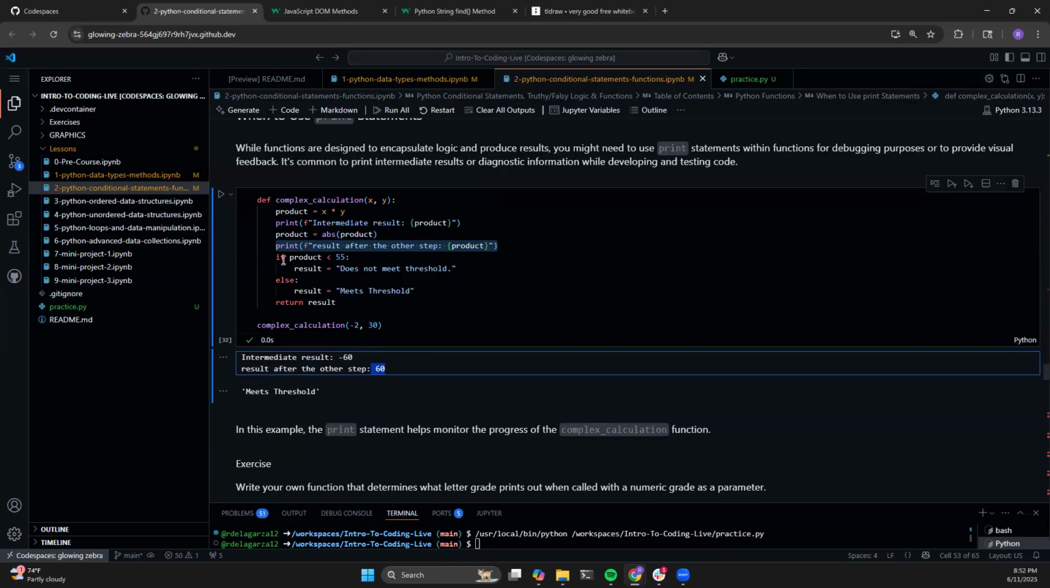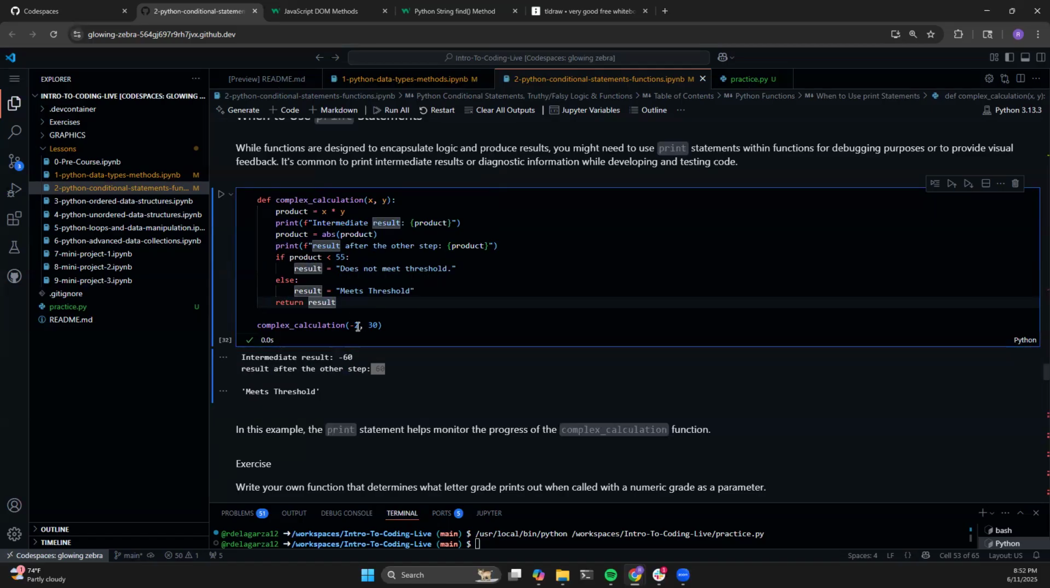Right? And then we get to if product is less than 55, result is equal to this, else it's equal to this, and return result.